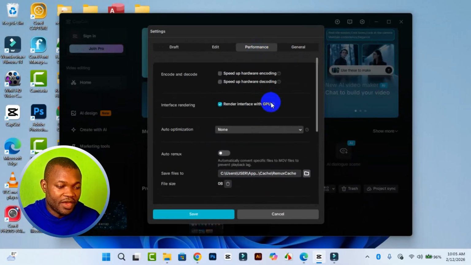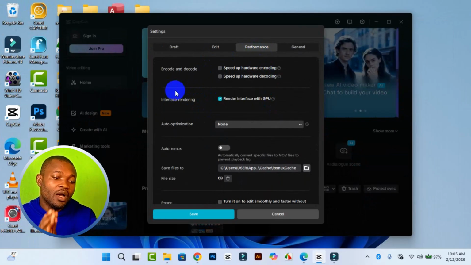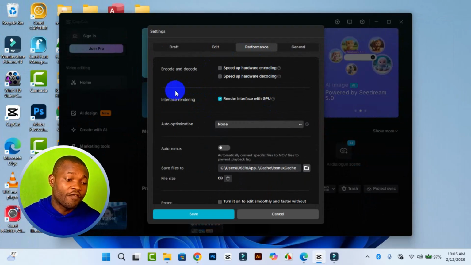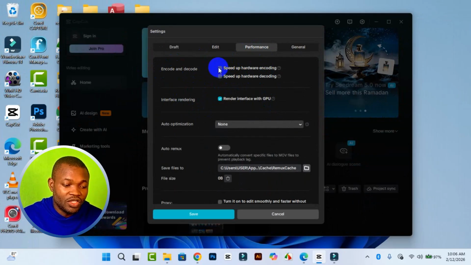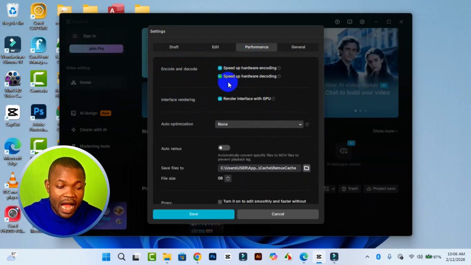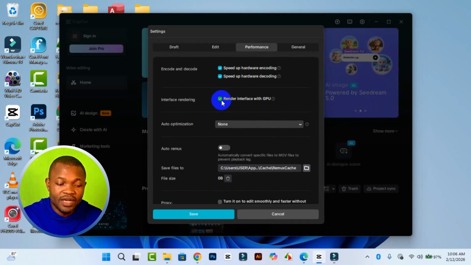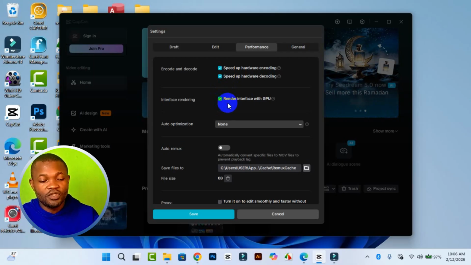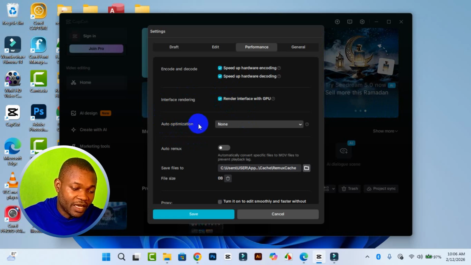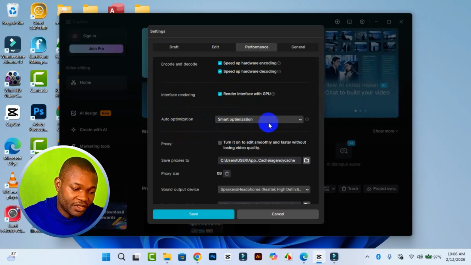Under the performance tab here, you have a lot of things you need to turn on to enjoy rendering and workflow editing in your CapCut. One of them is to make sure you check on speed up hardware encoding and speed up hardware decoding. Make sure you enable these two, and make sure you enable render interface with your GPU, which is your graphics processing unit. Then auto optimization right here. Go ahead and click on none and switch to smart optimization.